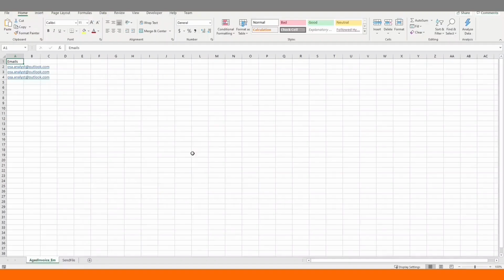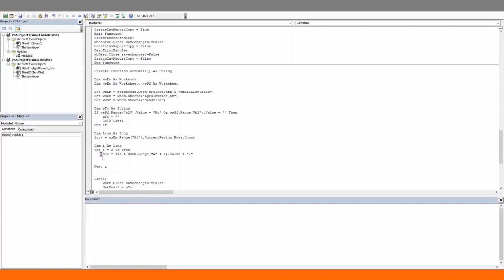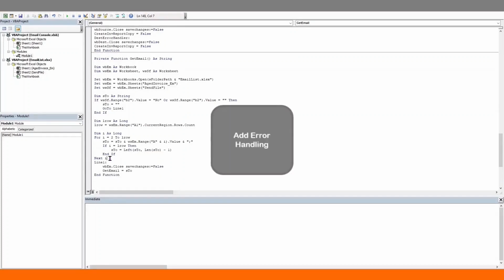But this brings us to one problem. We'll have a semicolon after the last email ID, and we don't want that. So what we need to do is when this for loop reaches the last email ID, let's take out the last semicolon. So if we reach the last row, close the if, and we'll assign the to variable to the left of itself less 1. So the entire length of the to variable less 1. Now let's exit the sub.